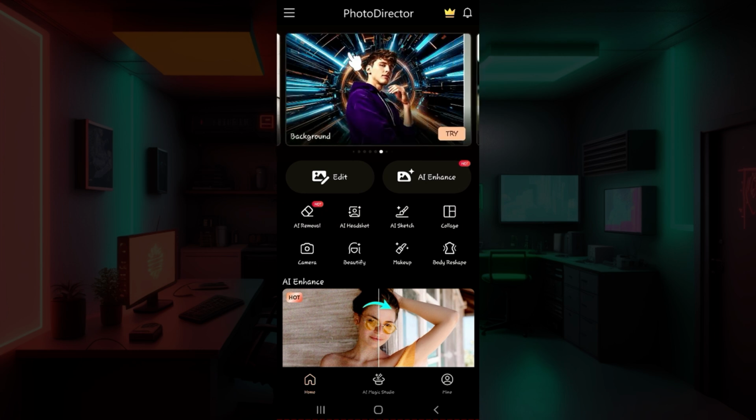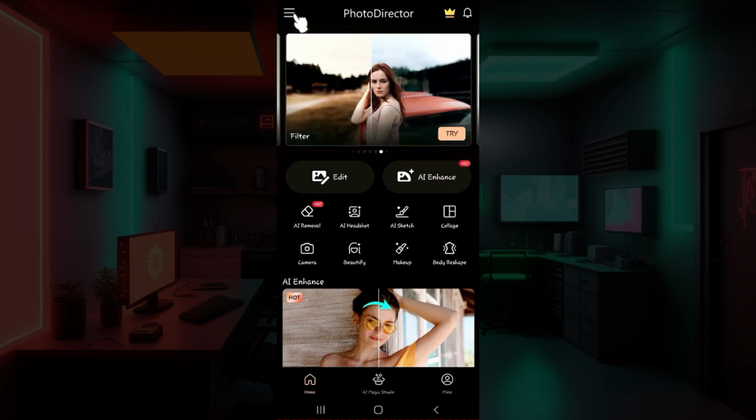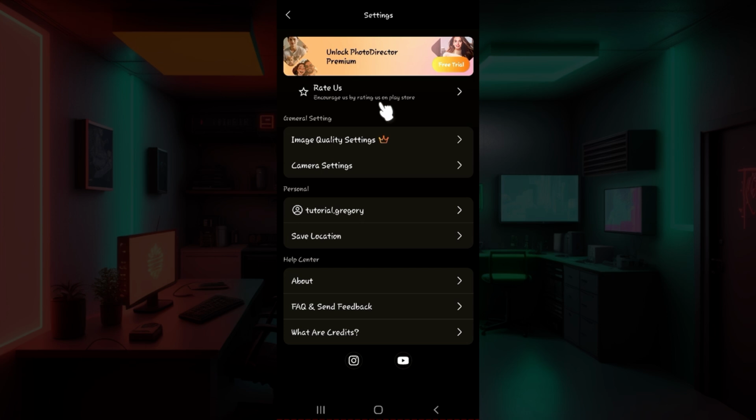At the top left, you will see a button like this. That is Settings. It's right next to PhotoDirector. Click on it right now. And guys, this is it, the settings page. Here's General Settings, Personal and Help Center. Lots and lots of things that we can look around. But right now, let's only focus on General Settings.